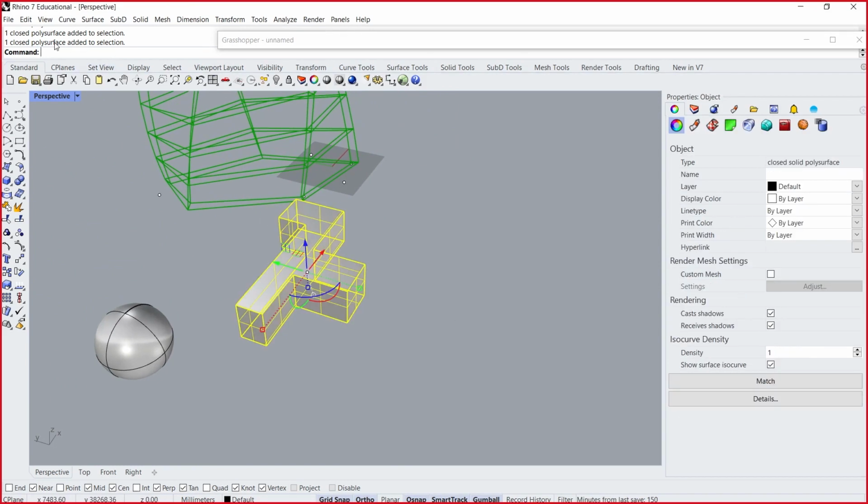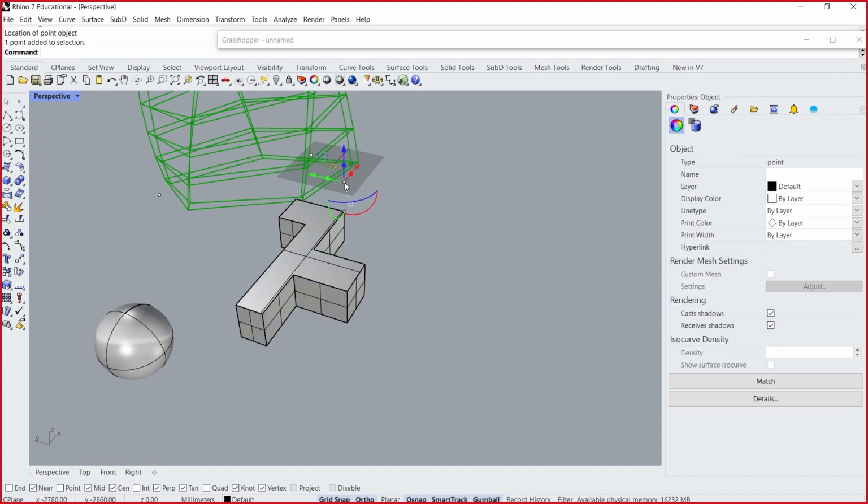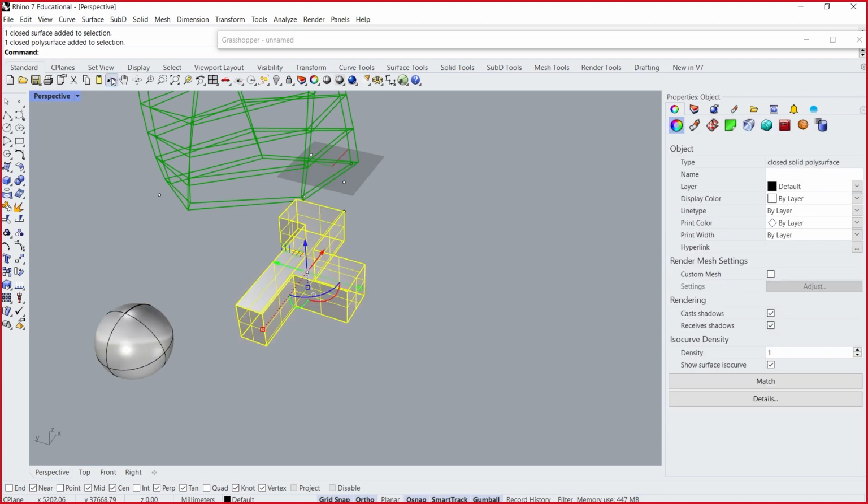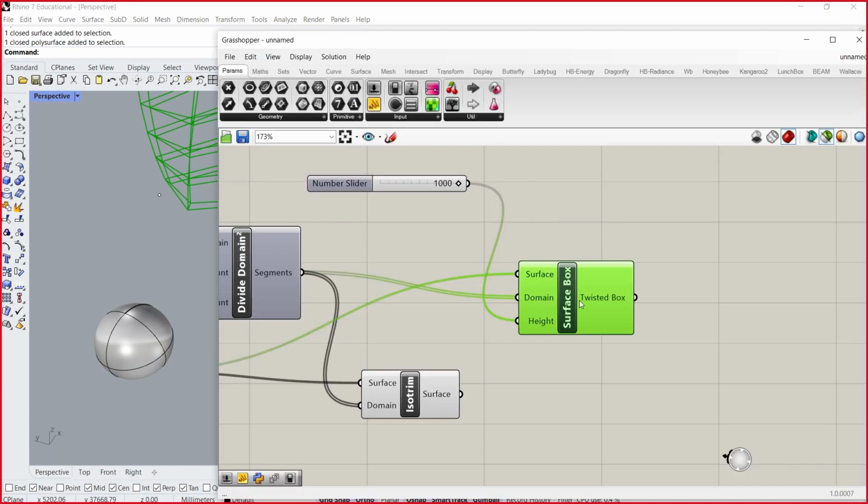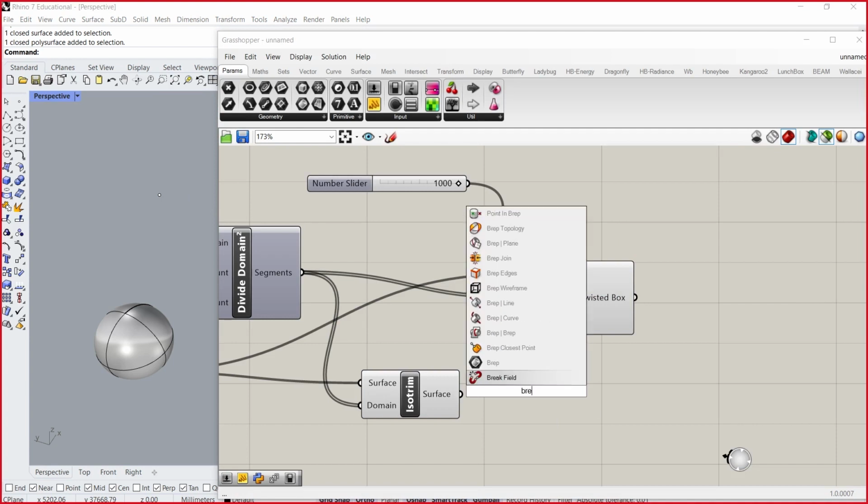Something else to be mindful of is when you click on something in Rhino, it tells you what it is on the top. This is very useful, right? So if I select a point, it tells me 1 point added to selection, right? If I have a surface, it tells me 1 surface. Again, we talked about how this is 1 surface, yeah? This is a polysurface, so it's made out of multiple surfaces, right?